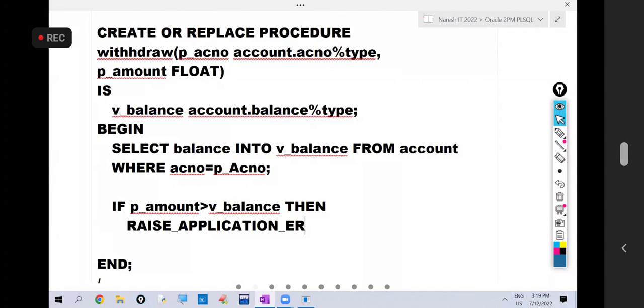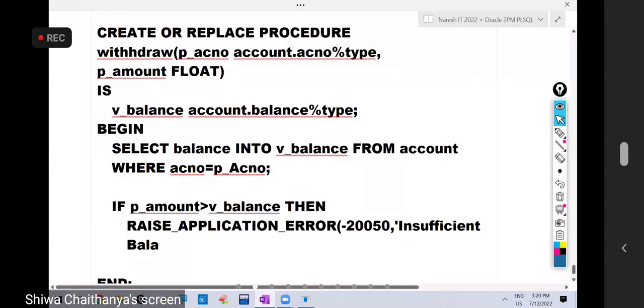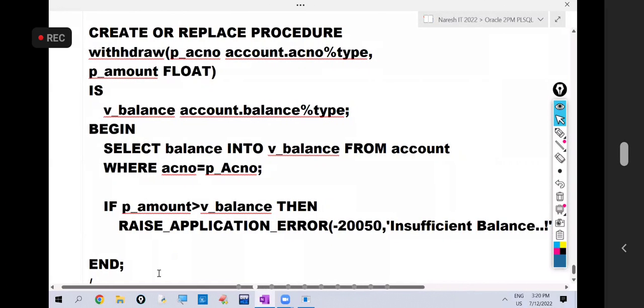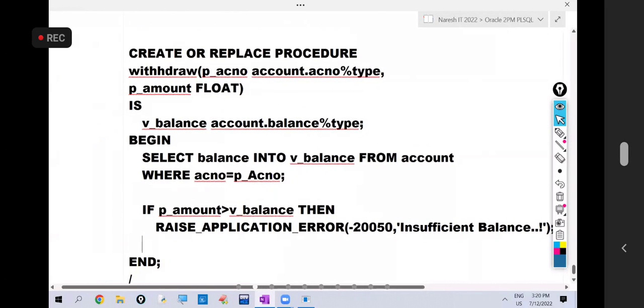Give the error code. This is a user defined error code. A user defined error code must be between minus 20,000 to minus 20,999. I am giving minus 20,050. The message it will display now is insufficient balance. Then to close this if, we are writing end if.